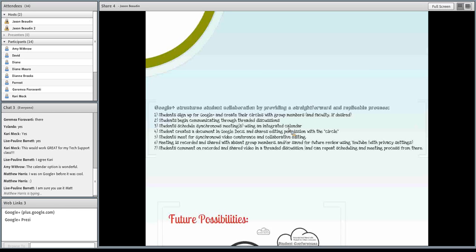Not many students have a ton of experience with Google+. I, at that point, had very little experience with Google+. So I wasn't really certain how it was going to work. And when I am uncertain about something, I tend to err on the side of over-explaining.